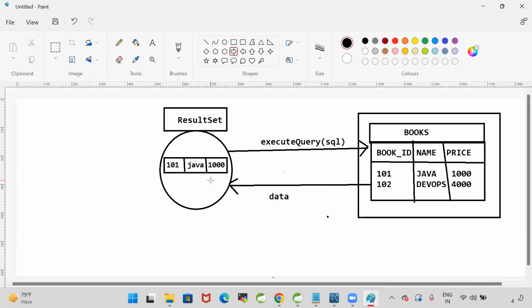Now we need to get the data and print it on the console. From where do I need to get the data to print on the console? From the result set or from the database? From the result set. Why? From the database we already retrieved. The data came from the database and is available in the result set. We need to get the data from the result set object and print it on the console. Are you able to follow me?